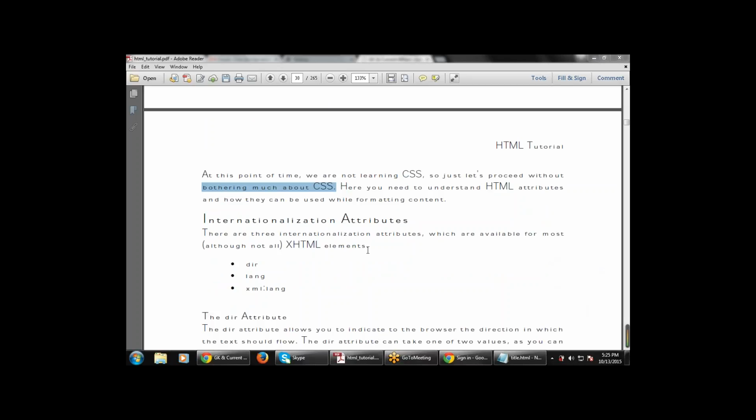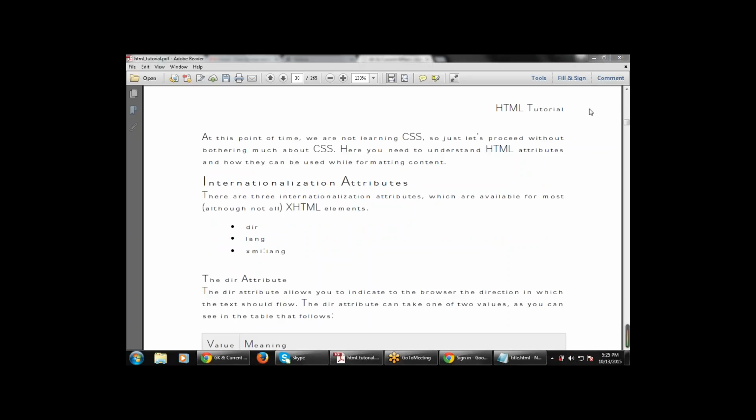All right. So let's start with the international attribute. That is, what are the international attributes that are available within the HTML. There are three international attributes that will be available for the XHTML documents, for the XHTML elements. Now what are the three international attributes? That is dir, lang, and xml:lang.